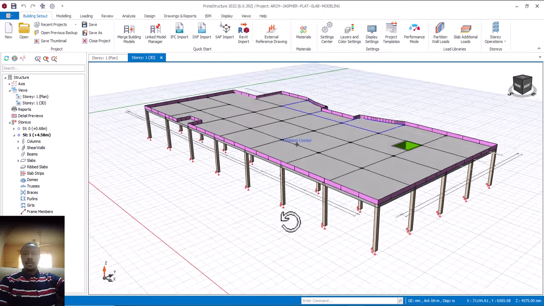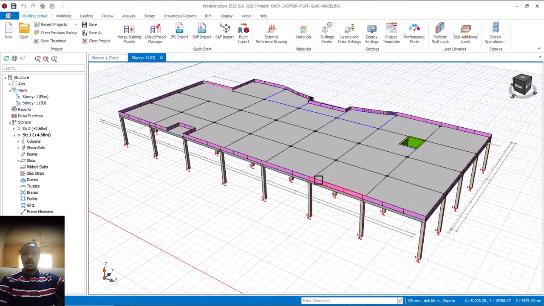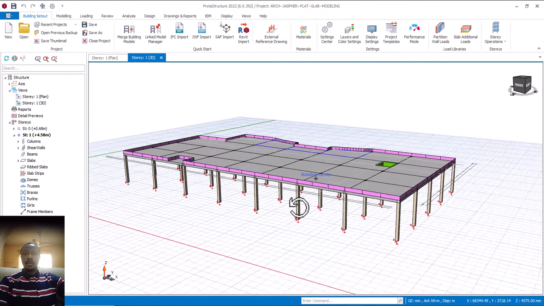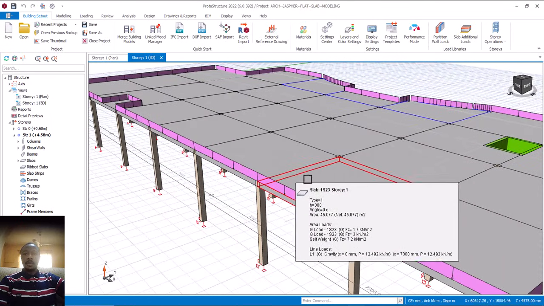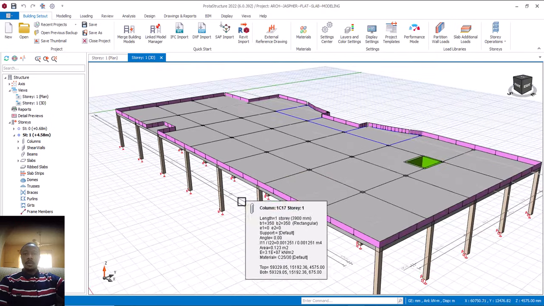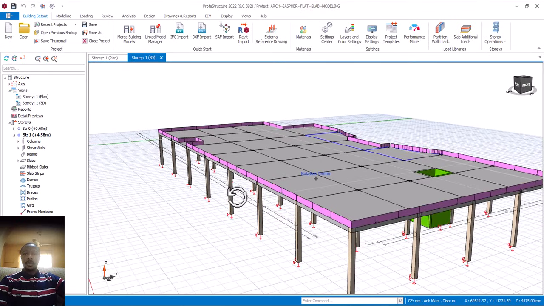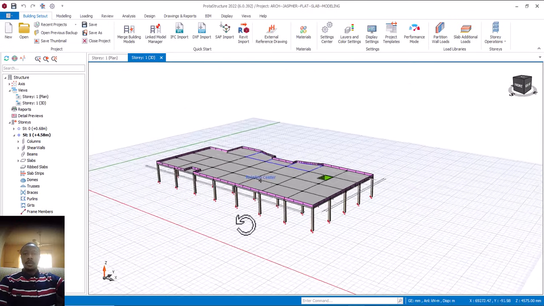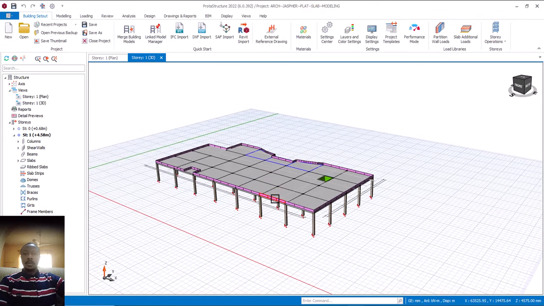Today, looking at this structure, it's clear that this is a flat slab, isn't it? And we know that flat slabs don't have beams. Am I correct? They only have columns. So what we'll be looking at today is how to model your flat slab correctly, and secondly, I'm going to be saying some things about how to load it.